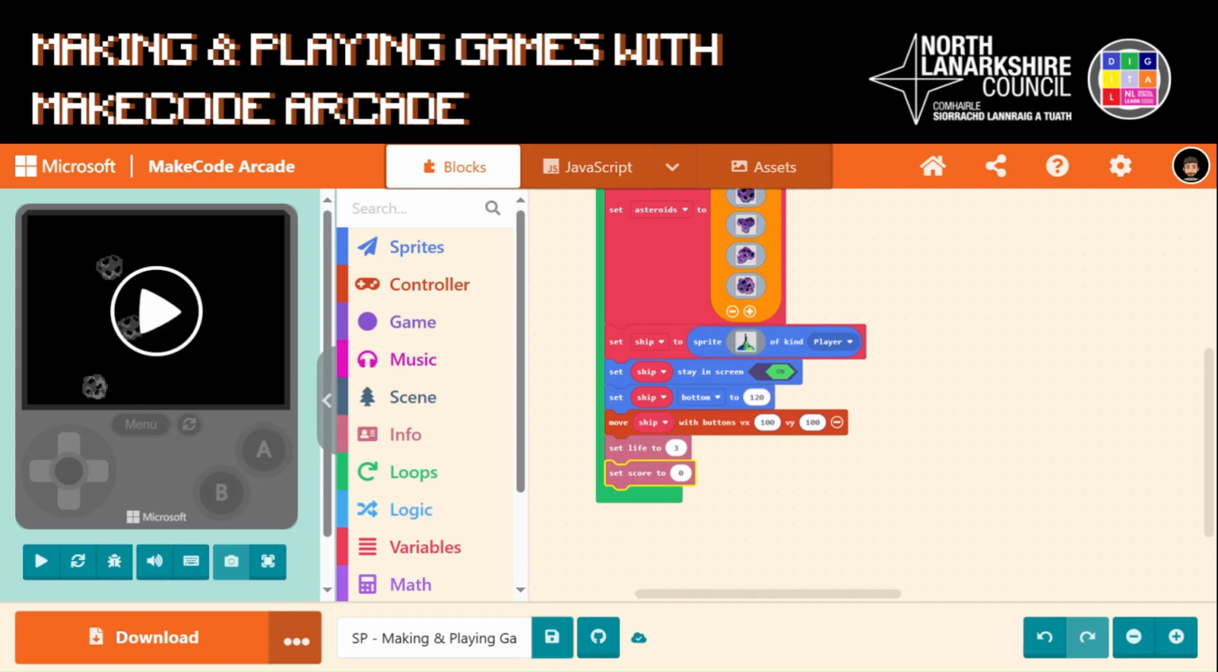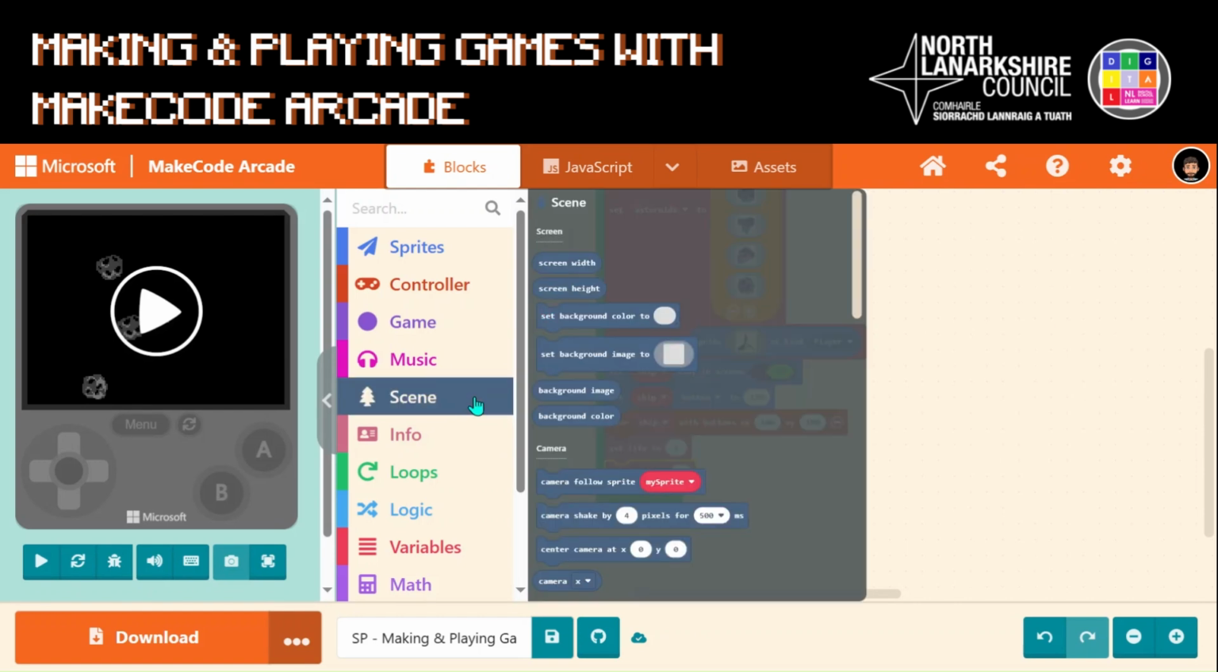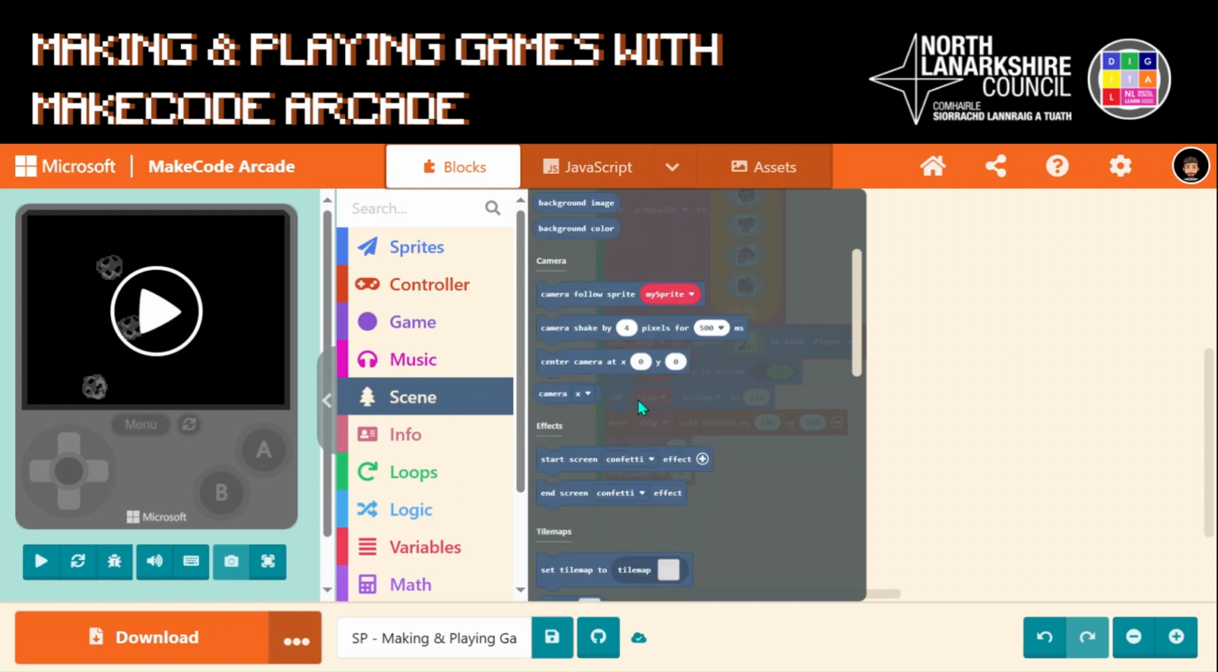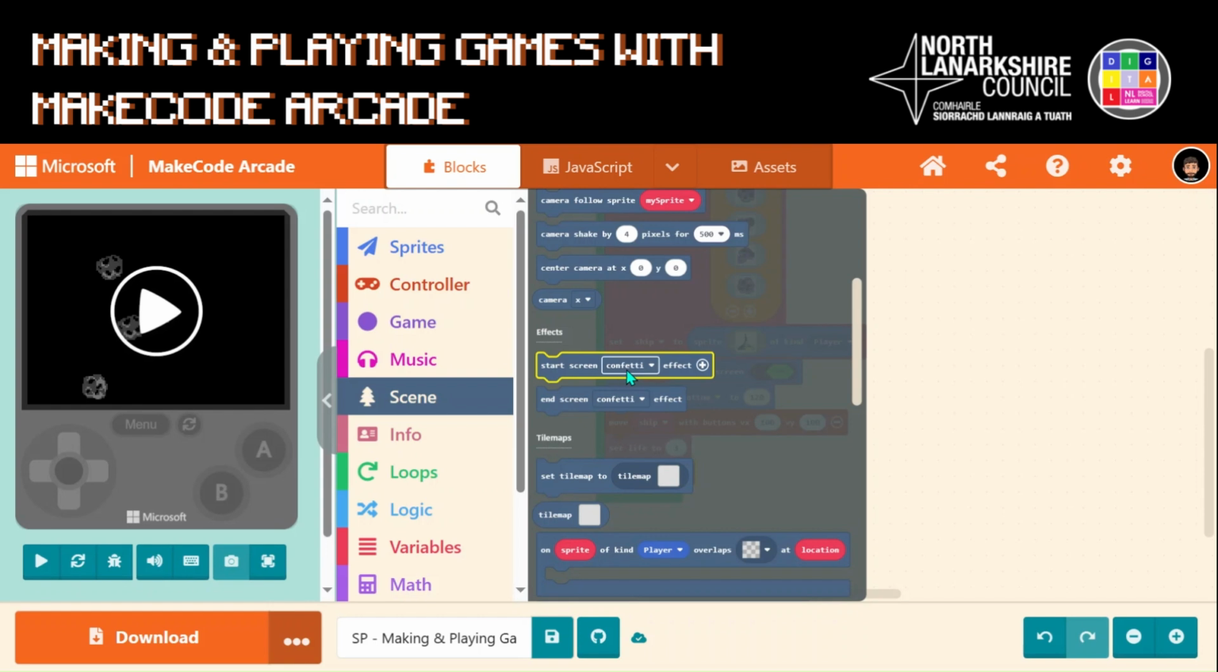So that was a quick couple of wee blocks just added in, and we've got one more block to add in here, and we'll move on to the next little part. And it's in the scene section, in this kind of darker coloured area. Click on that, and we're going to scroll down until we see one that says start screen, and it has the word confetti in it as well. So start screen confetti effect.